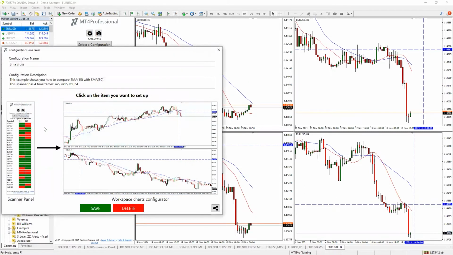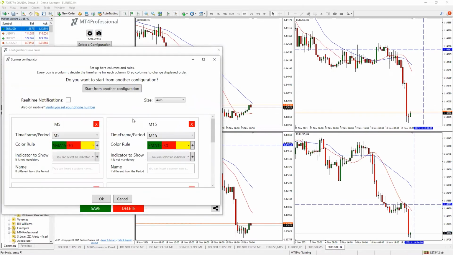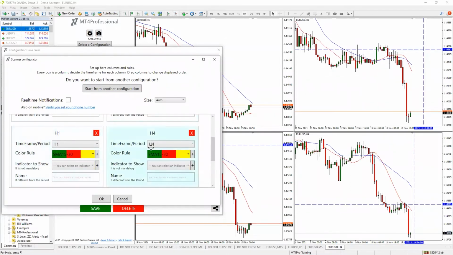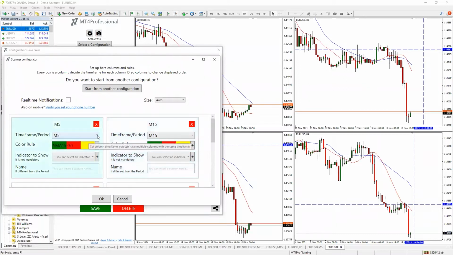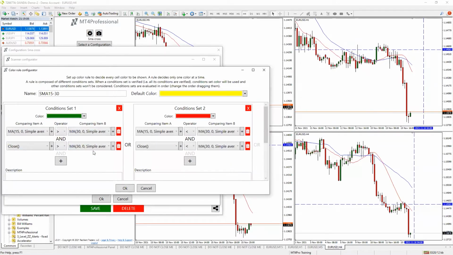All right. So let's pull up the scanner and see what the scanner rules are for this moving average crossover. Here again, I called my color rule the SMA 1530. And the time frame, again, I'm using 4 time frames: a 5, a 15, hourly, and a 4 hour. Of course, I can change it to any time frame that's available to my MT4 platform. Not a problem at all. So let's look at the color rules for the simple moving average 1530 by clicking on the icon.